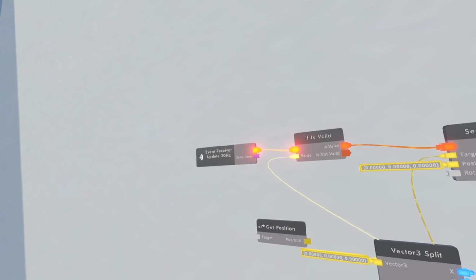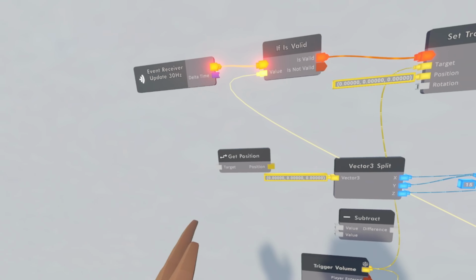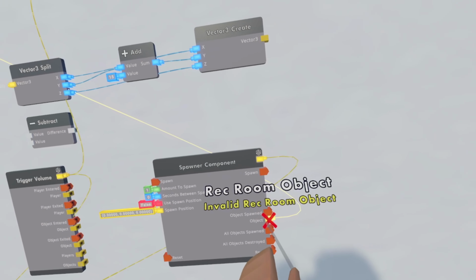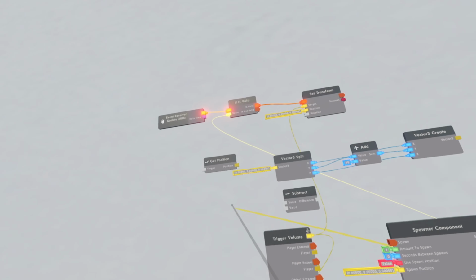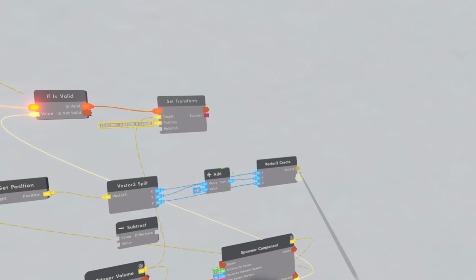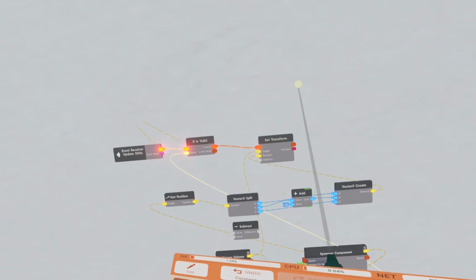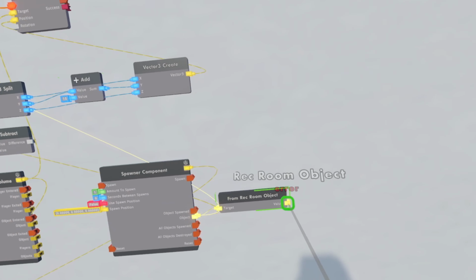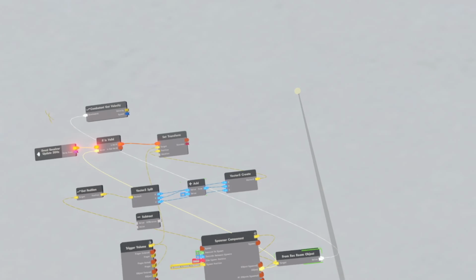So you could get another event receiver and then make that AI spawn and just connect that to the get position. But if you have multiple Nextbots, then you're probably going to want to use this one right here. So we're just going to use this, connect this up to the get position. And then position, vector 3 create, or vector 3 split. And then vector 3 split to the position right here. Then you want to get a combatant get velocity. Now you want to get a from Rec Room object and just connect this up to the combatant get velocity.